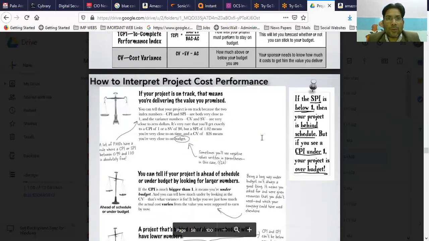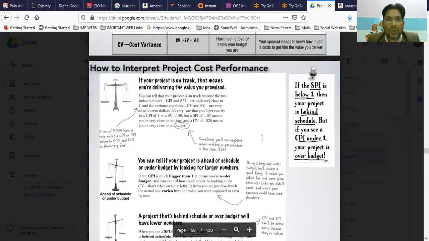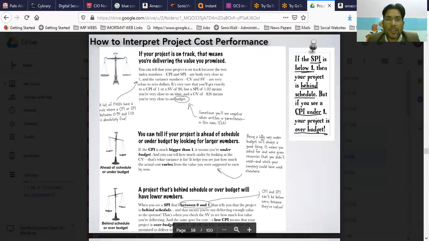Okay, so how to interpret project cost performance. If your project is on track, that means you are delivering the value you promised. You can tell if your project is ahead of schedule or under budget by looking for the larger numbers: a CPI bigger than one means under budget. You can tell how much by looking at the CV. Sometimes your cost is under budget, sometimes you're over budget.